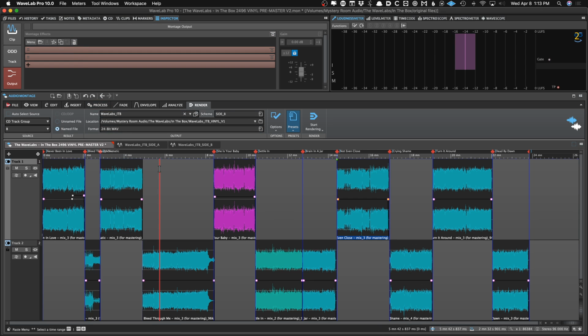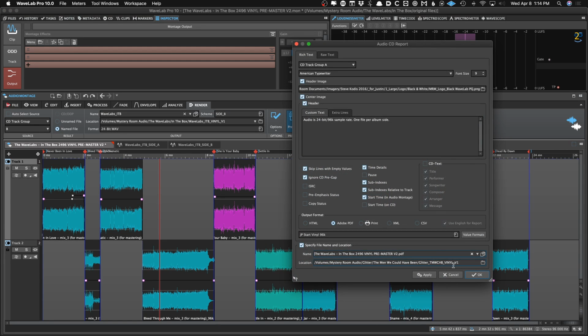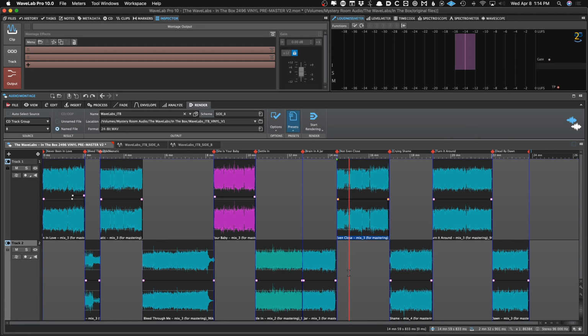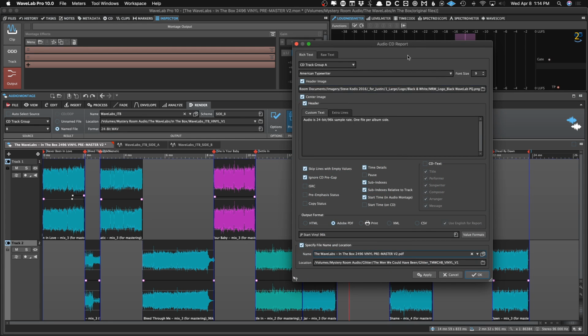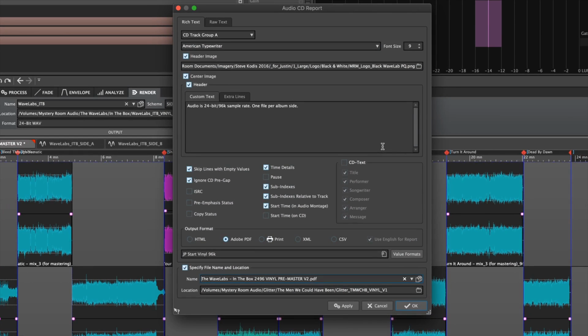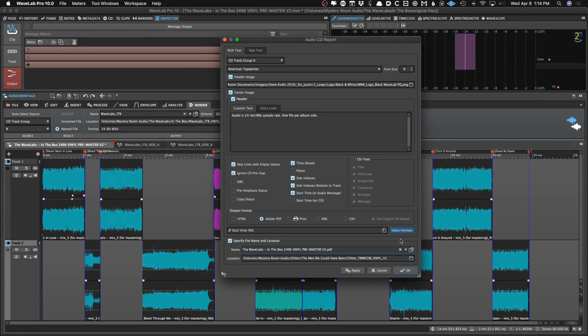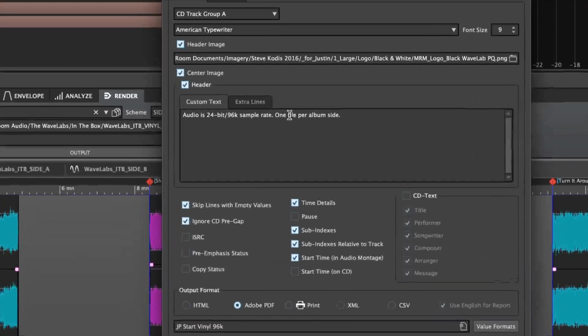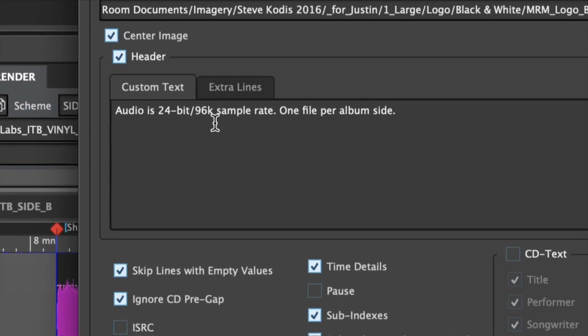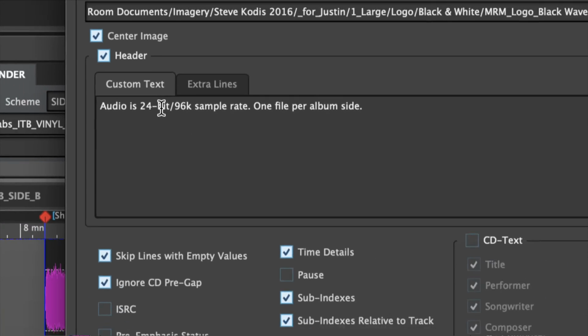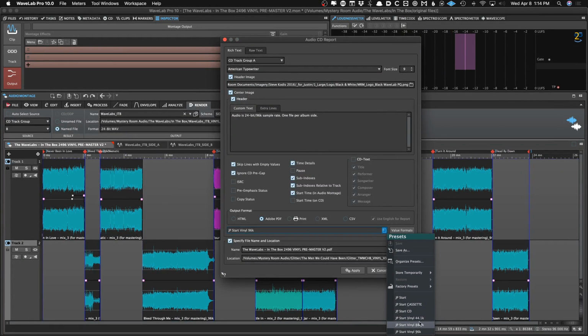But my whole point here is, if you're using my shortcuts, you can use the letter P and then Q. You have to do it kind of in sequence. The letter P, letter Q brings up the audio CD report. This is handy if you're making DDPs to give them a little report, but it's also handy for the vinyl and cassettes, really. So there's a preset in here for vinyl 96K. Again, it has that note pre-programmed for the cutting engineer. And I also have one, of course, for 88.2.